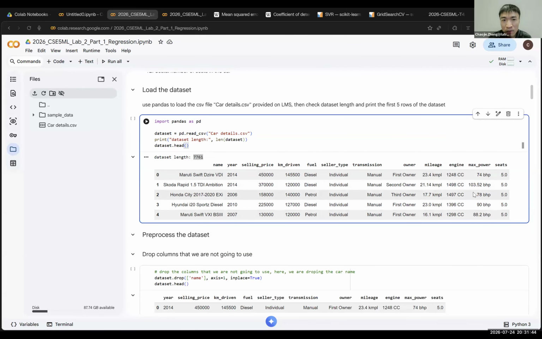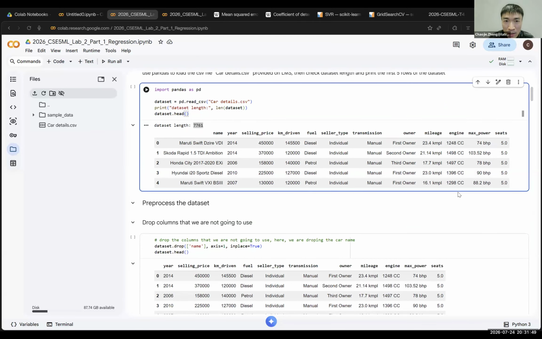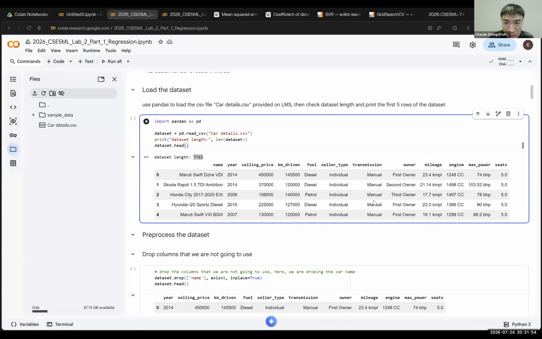After observing the data, we know some procedures that we need to perform. Let's say for fuel, seller type, and transmission, they are categorical data, so they are not numerical data. For this case, we need to, let's first talk about the numerical data.